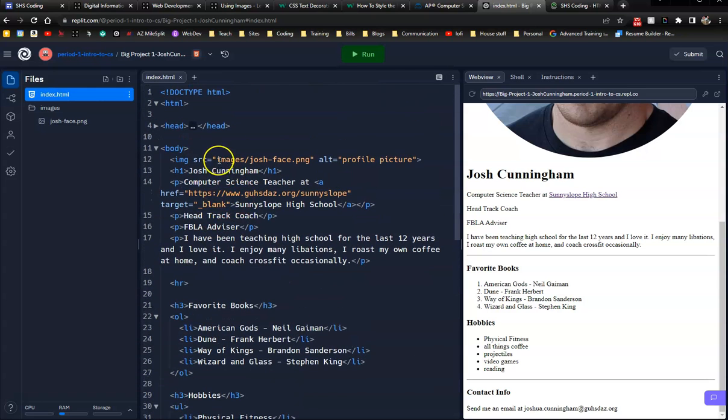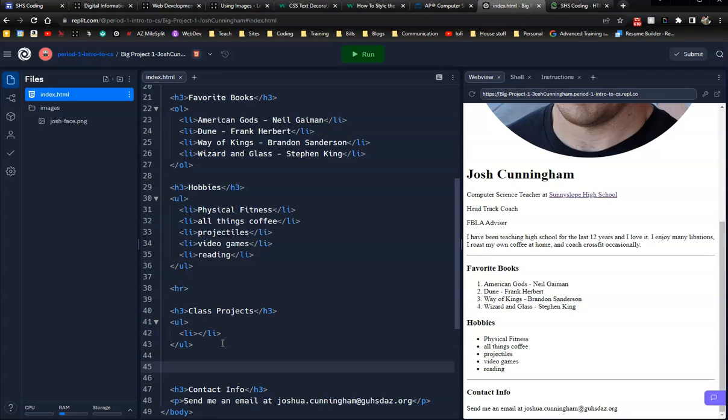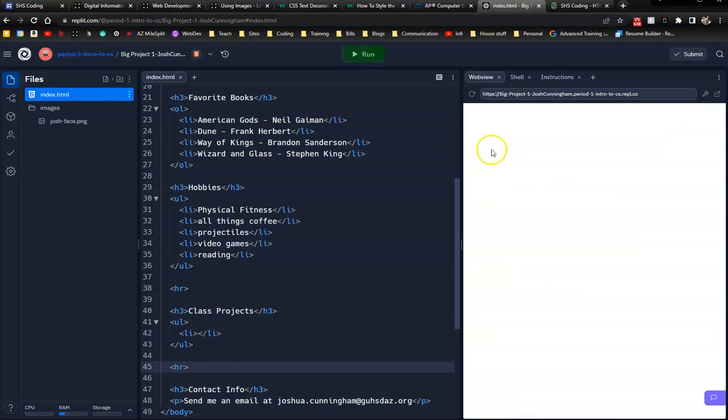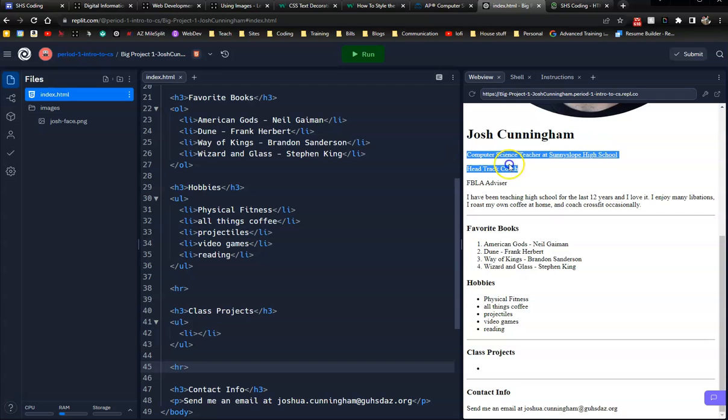So I would use the knowledge that we just learned with our anchor tag, right? The thing that we made this Sunny Slope High School into a link. You would take and make a link right here for any of the projects that we've done in code.org up to this point. Okay. So what I'm going to do now is I'm going to add a horizontal rule. Whoop. So let's see what this looks like. So I got my gigantic picture, right? Name, a couple things about me, a quick little bio, some lists, another line, class projects that we'll add stuff to, and then contact info.